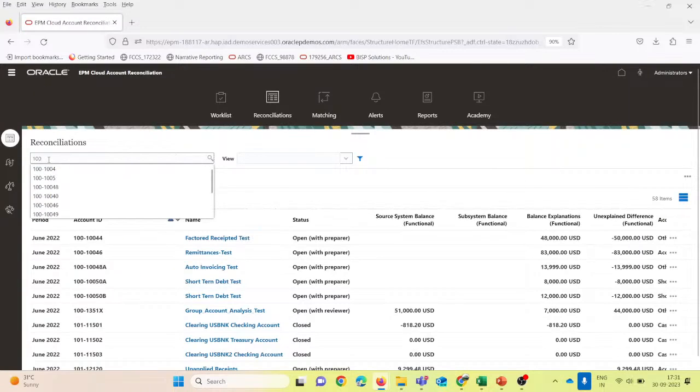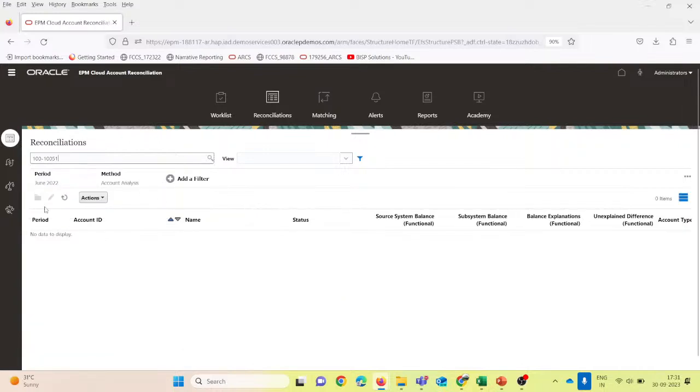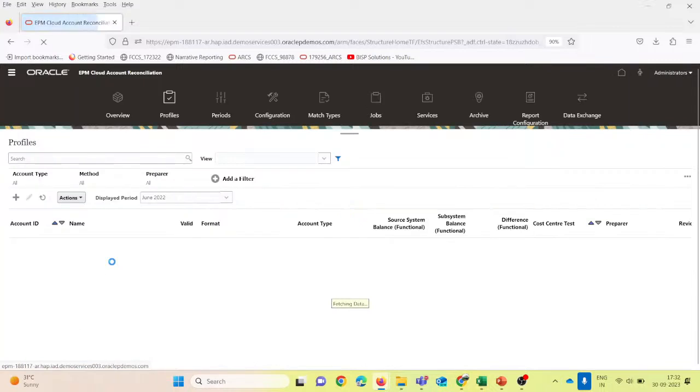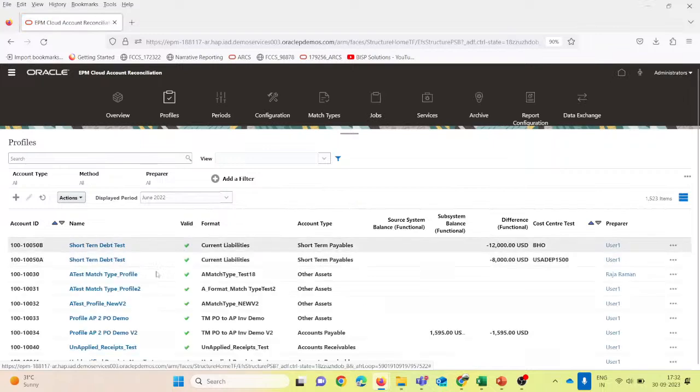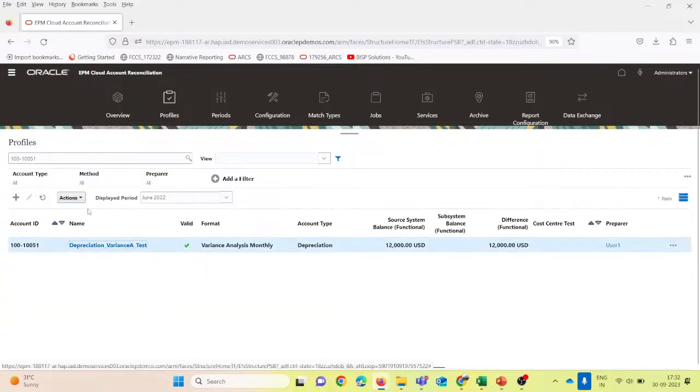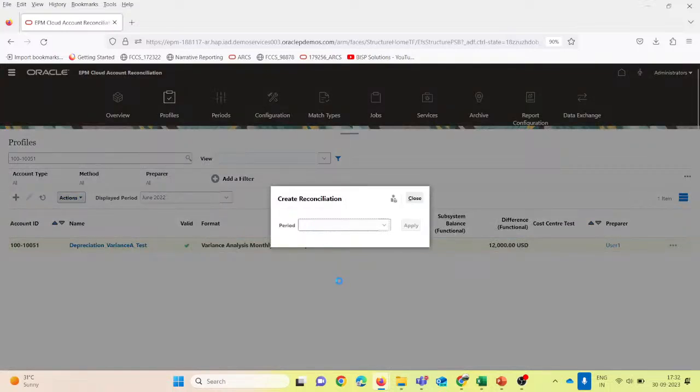We will select our 1001051 profile. So basically that reconciliation is not available here. We can upload that. In the reconciliation tab, it will be visible, displayed only when we create the reconciliation. But alternatively, we can just upload the balances from the reconciliation tab also. So this is for the month of June. Just create reconciliation, select the period as June, apply.